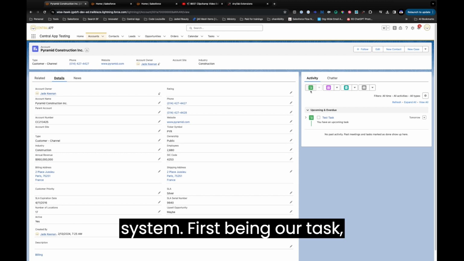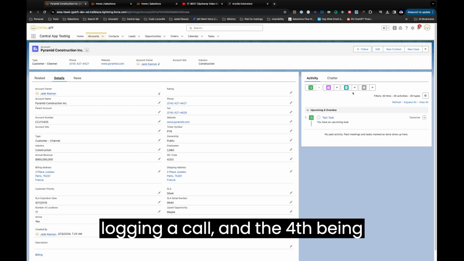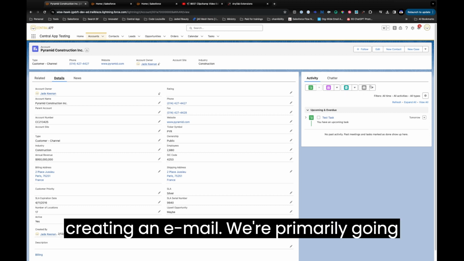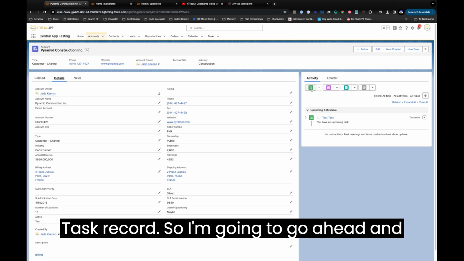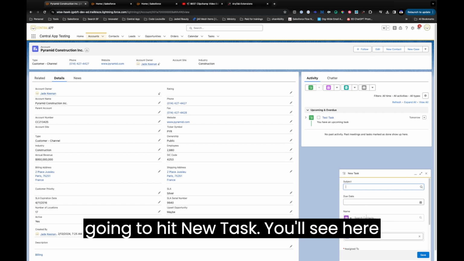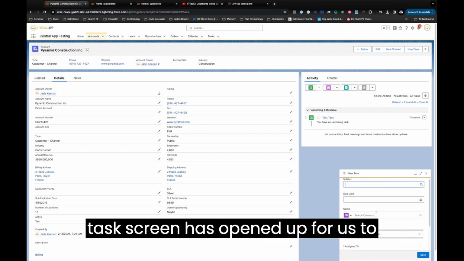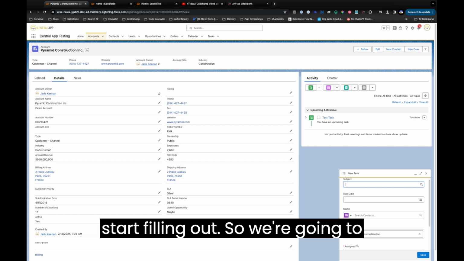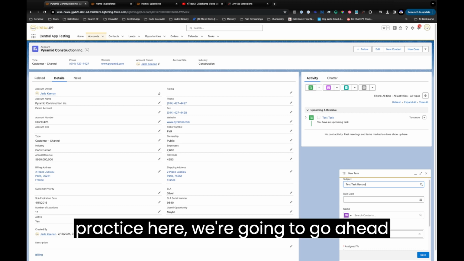First being our task, second being an event, third being logging a call, and the fourth being creating an email. We're primarily going to be focusing over here though on the task record. So I'm going to go ahead and click the green box and hit new task. You'll see here down in the right hand corner that a new task screen has opened up for us to start filling out. We're going to create a test task record for our practice here.